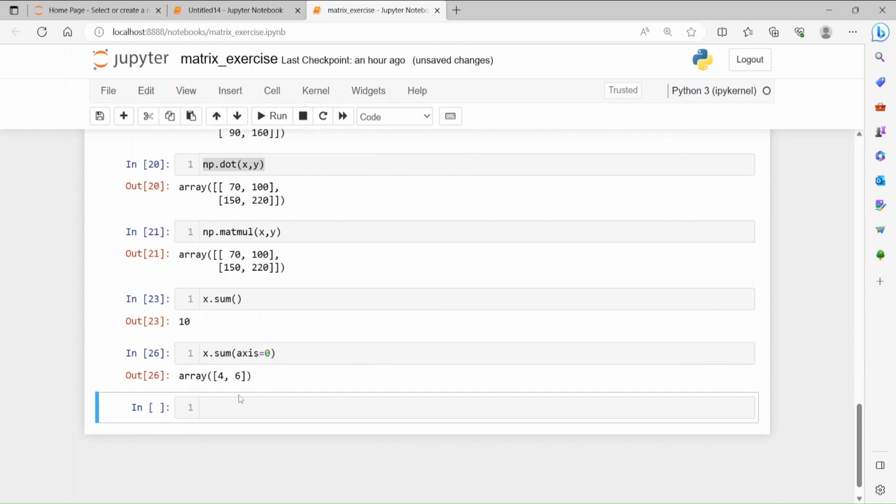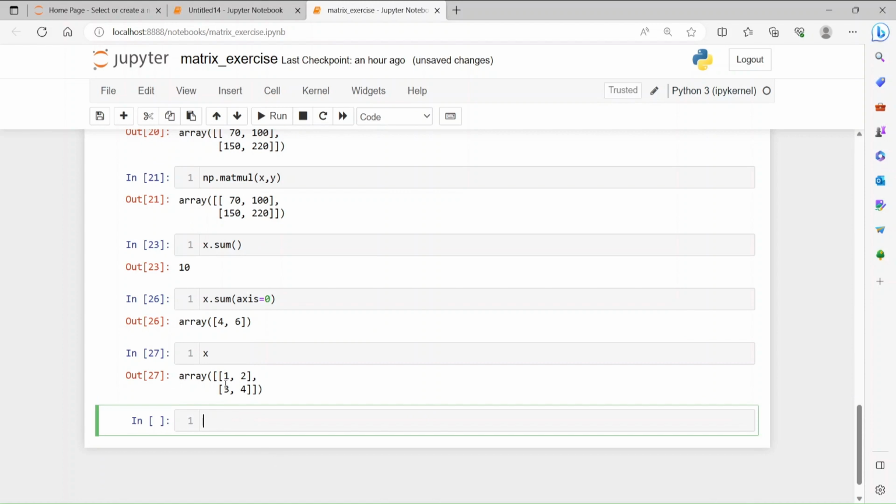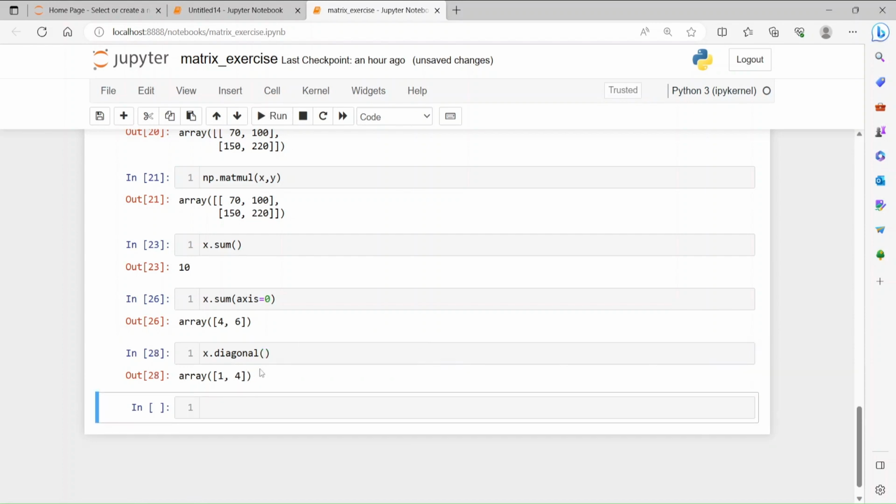We can also find the diagonal values. Let's see the X first. The diagonal values will be 1 and 4, right? So X.diagonal, and then press it, you get 1 and 4. So you're getting the diagonal values, and if you want the sum of it, then do the sum, you get 5.